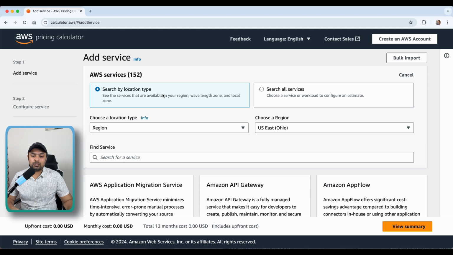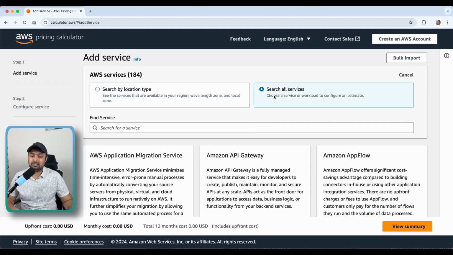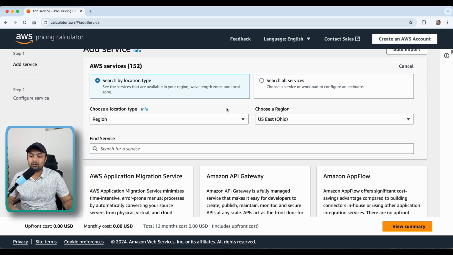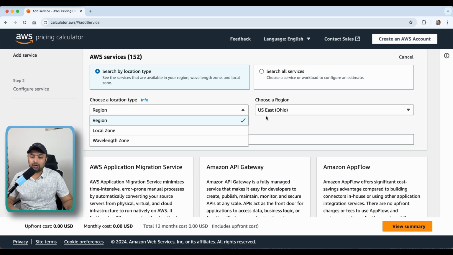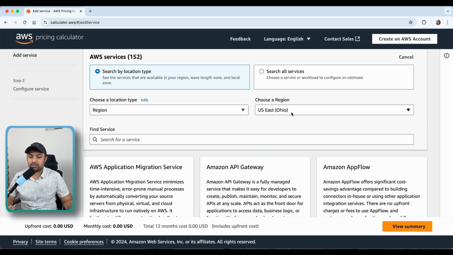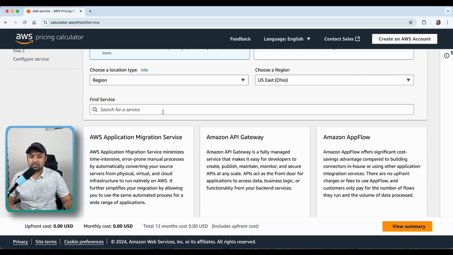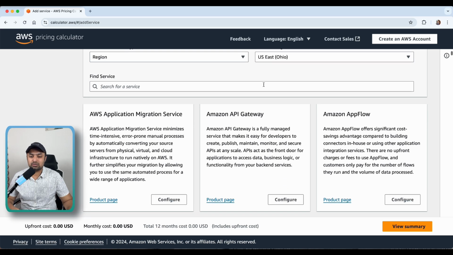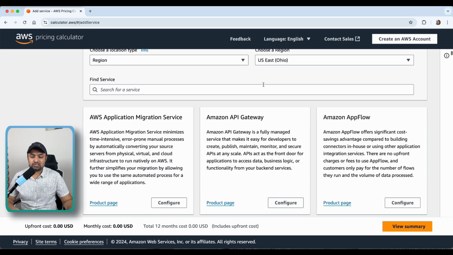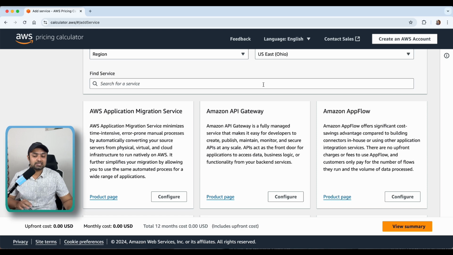You can choose by location type, and you can also choose by the services. The best is to choose by location type and the region. Okay, so I will just go with the Ohio region. You can choose a different region if you want to, but it is simple for all the regions to try different services and calculate the pricing.